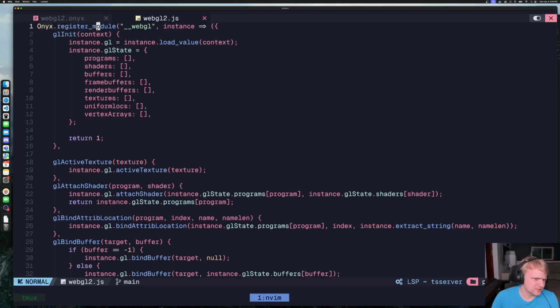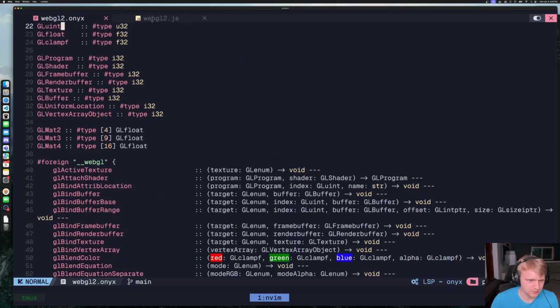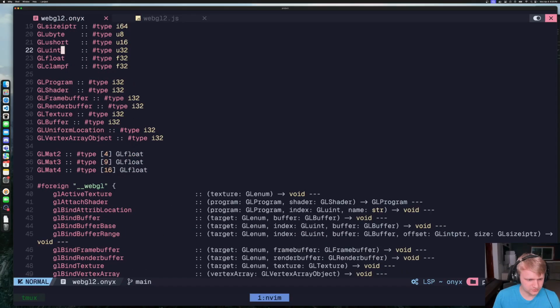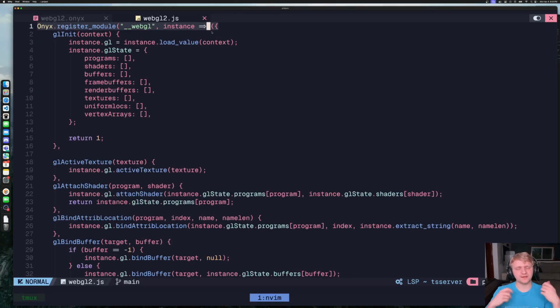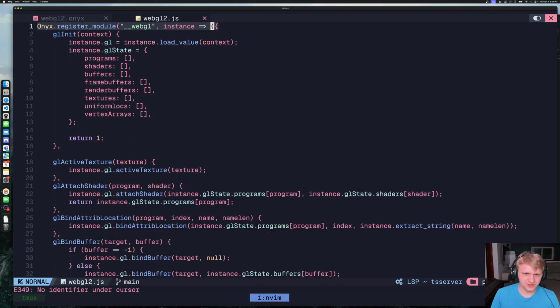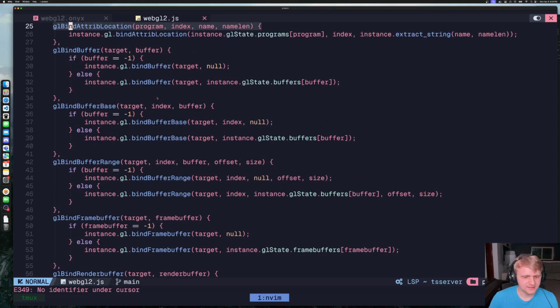And just to mention briefly, the way that you would define extra modules, if you want to have a native module with some JavaScript code that you write yourself, not using the JS interop, is you call the register module function on the Onyx class. You pass in the name of your foreign module, which needs to match the name you provide to foreign, and a closure that takes the instance and returns a JS object that has all the functions in it. So that's how you can do that.